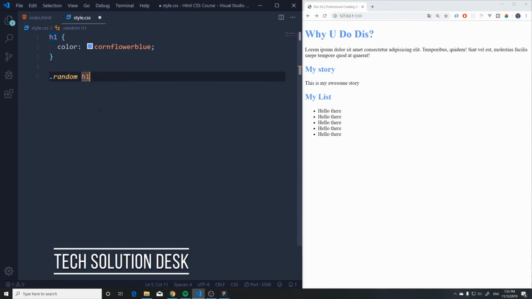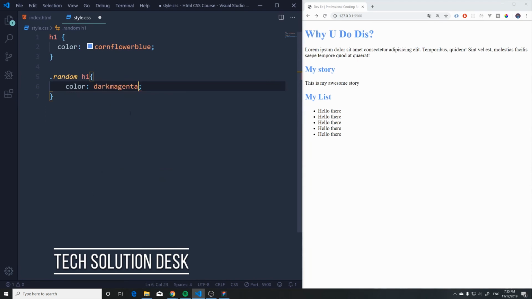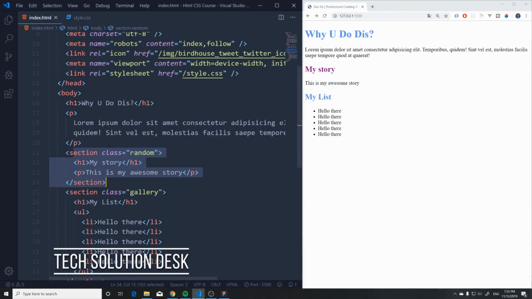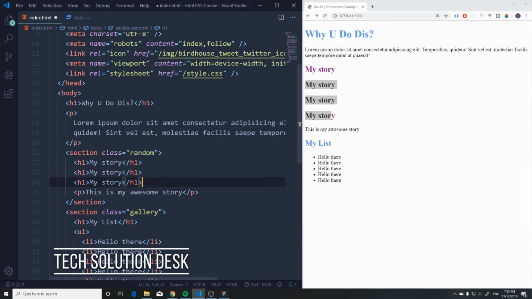The way CSS looks at this is, okay, let me get all the H1s, but only the H1s in the random class. So now if we add a color to this, let's do dark magenta, then it's only going to style that one. As you can see, only this one gets styled because it takes a look at the random class and only the H1s in the random class. Obviously, if you have more H1s in this random class, it is going to apply to them. Sometimes you might want that, sometimes you might not.